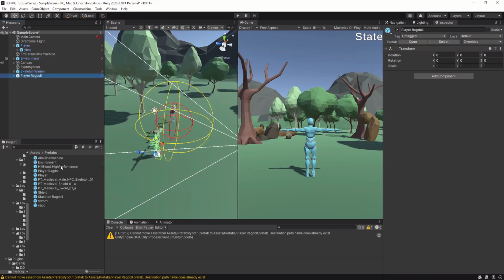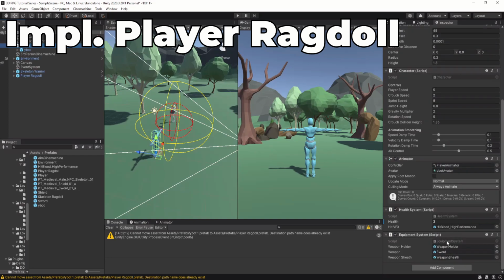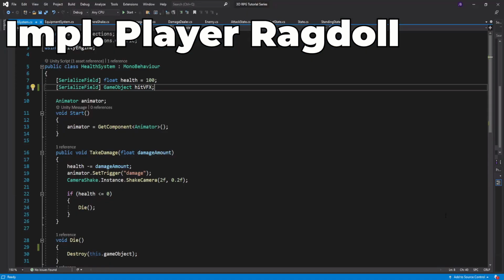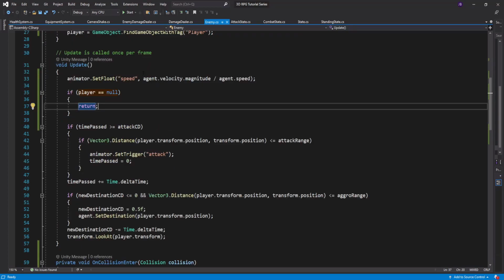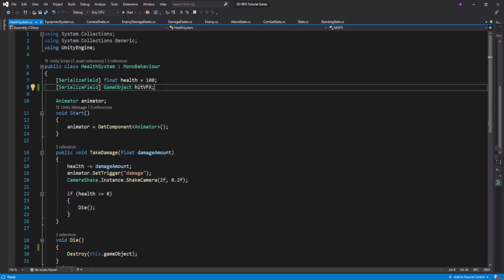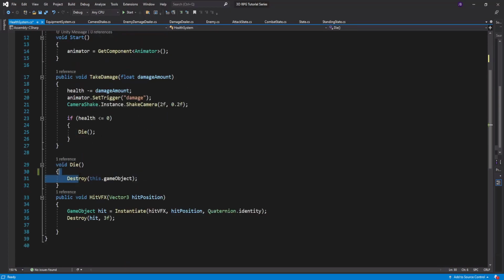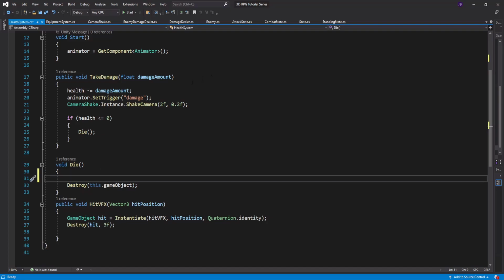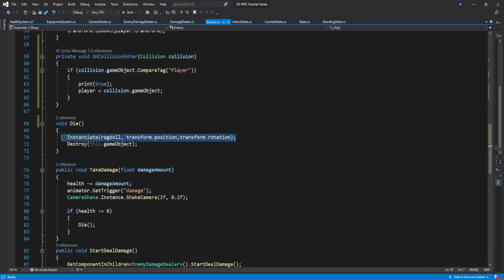The player ragdoll is here. So we just have to instantiate the ragdoll when the player is dying. Let's go to our health system and open it up. And here we are actually just copy pasting the code from the enemy script. So we have here the game object ragdoll, also inserting it here as a serialized field. Then this ragdoll we are instantiating before we are destroying the game object, and that's also the same line as here in the enemy script.